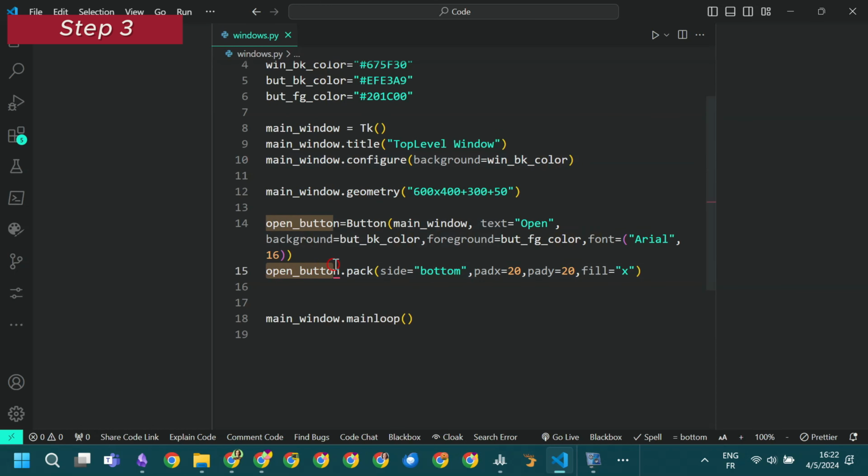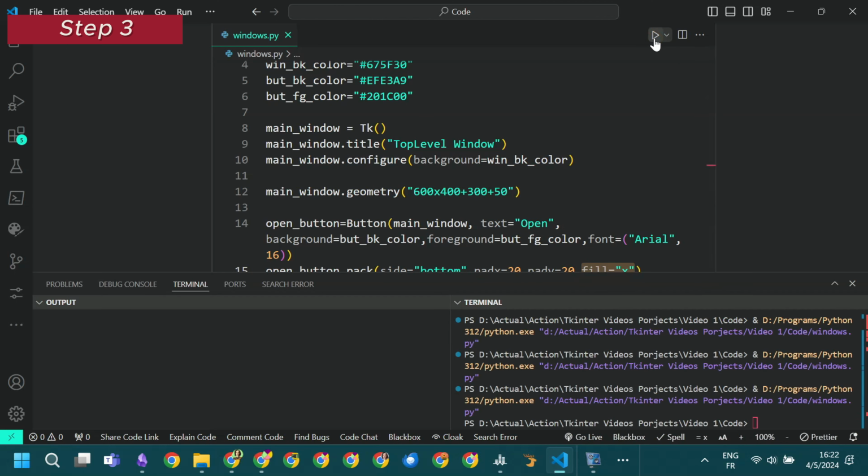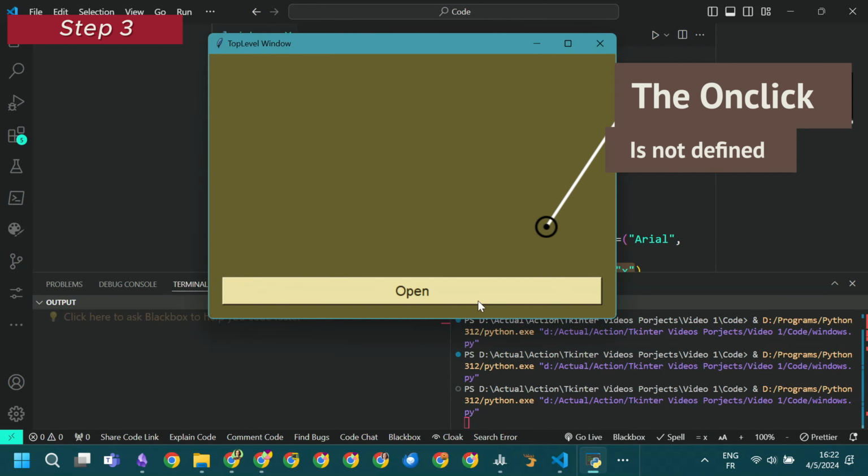To add the button to the main window, we will call the pack method. We can set the side, here it is equal to bottom. We also added a horizontal and vertical padding, and we set the fill to X. So this way the button will fill the bottom line of our window. We created a button, but when we click on it, nothing happens. We will solve this issue in the next step.